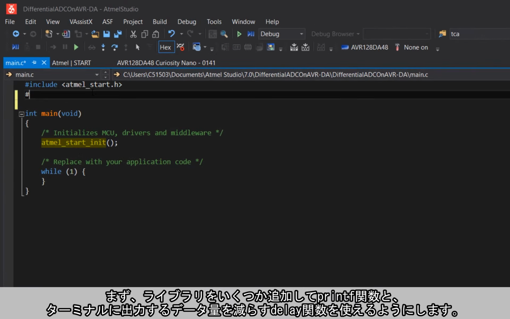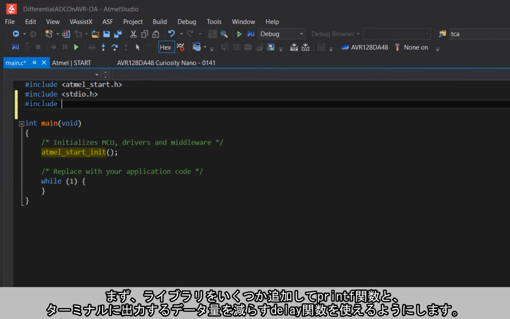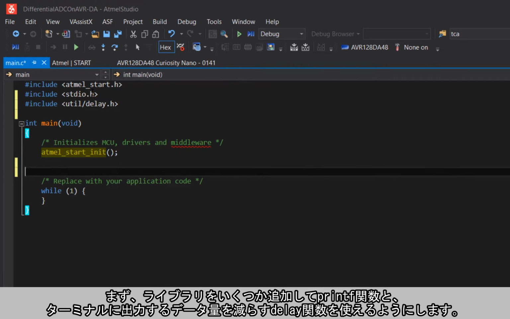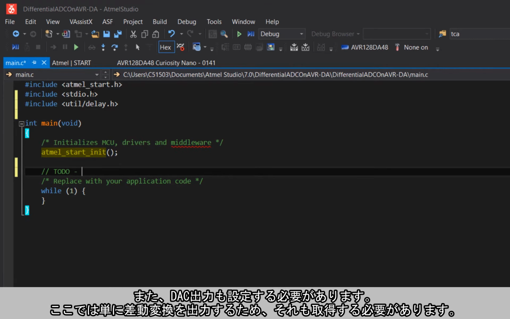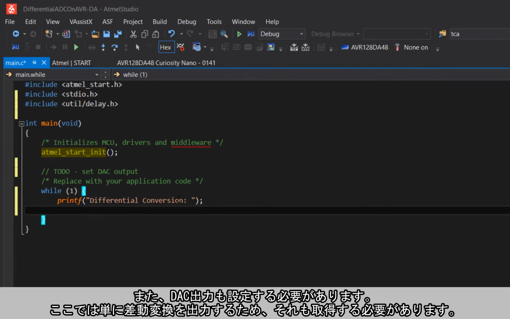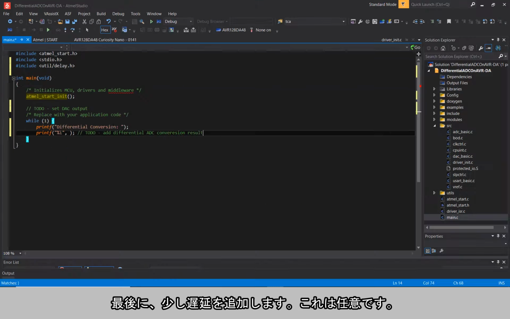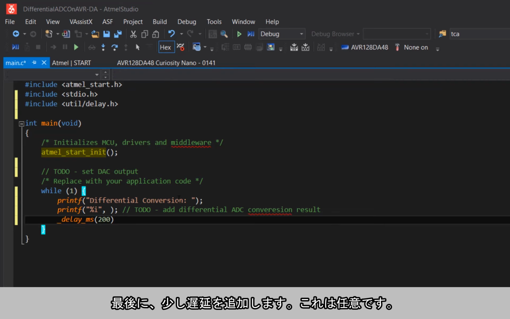And these are just basically APIs for you to use in your application layer as well as some initialization code. Okay, so first things first is adding some libraries that will allow us to use printf and delay functions to slow down how much information we are spitting out to the terminal. I'll also need to set the DAC output at some point, and I just want to print out the differential conversion, which I will also need to grab. And then finally, we'll just add this little delay, which is completely optional.